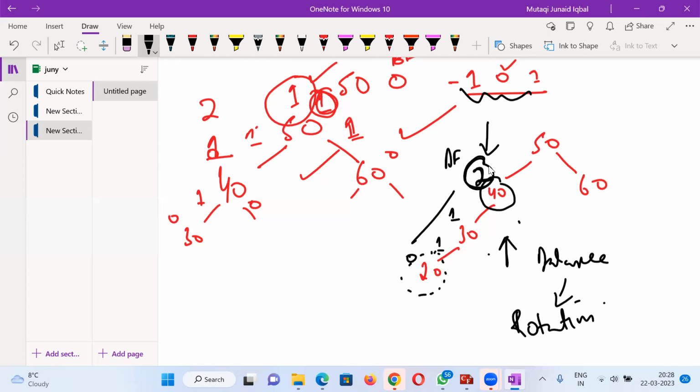A is a node which has a balance factor of 2. So this is my A. 40 is my A. We need to identify A. So, sir, who is A? A is the node which does not have a balance factor in the range of -1, 0, or 1. It is something which has a balance factor of 2. It could sometimes be -2 also.